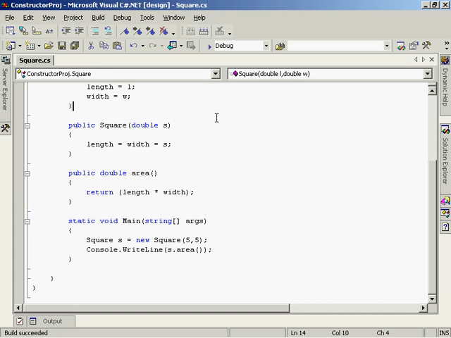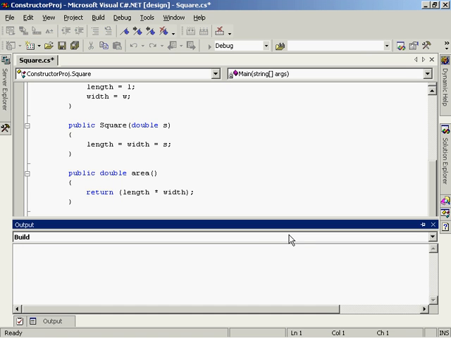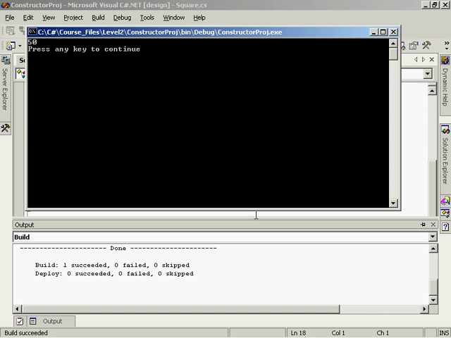Let's go back and make a little change. What if I change one of the arguments from 5 to 10? That should change the area because that will change the width of the square. Let's execute this again. And as you see, we do have the appropriate change reflected in our output.